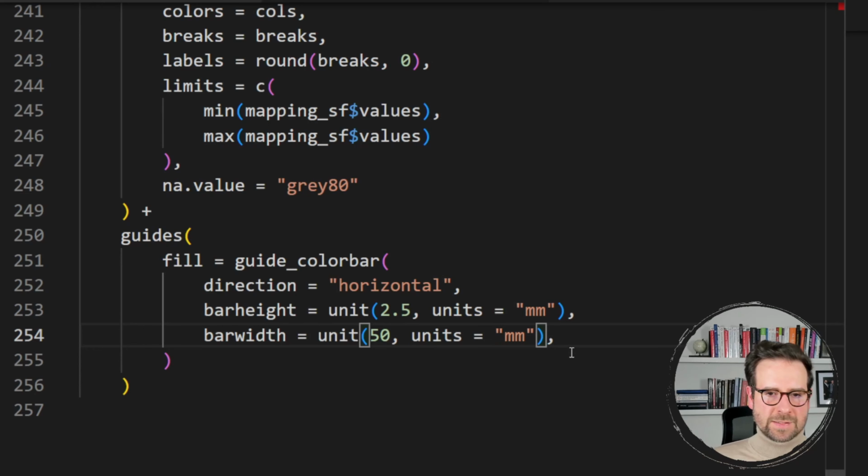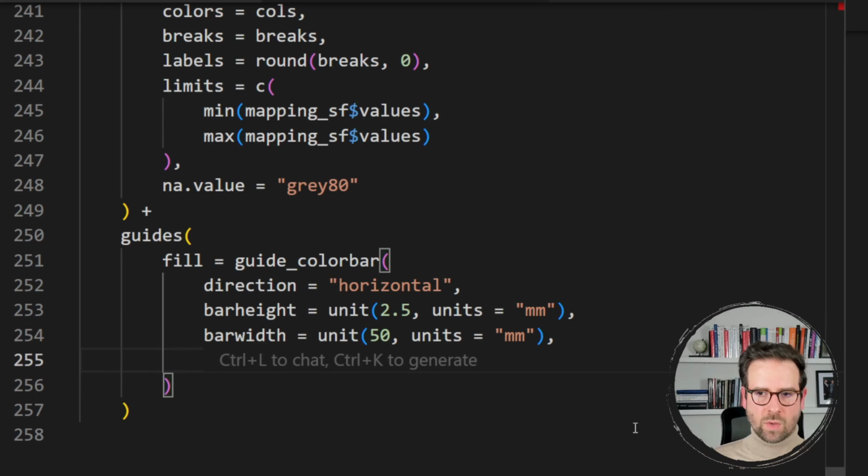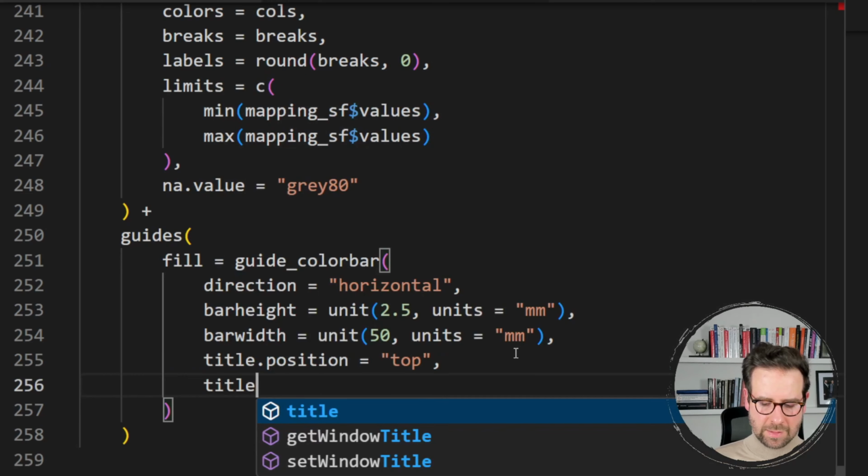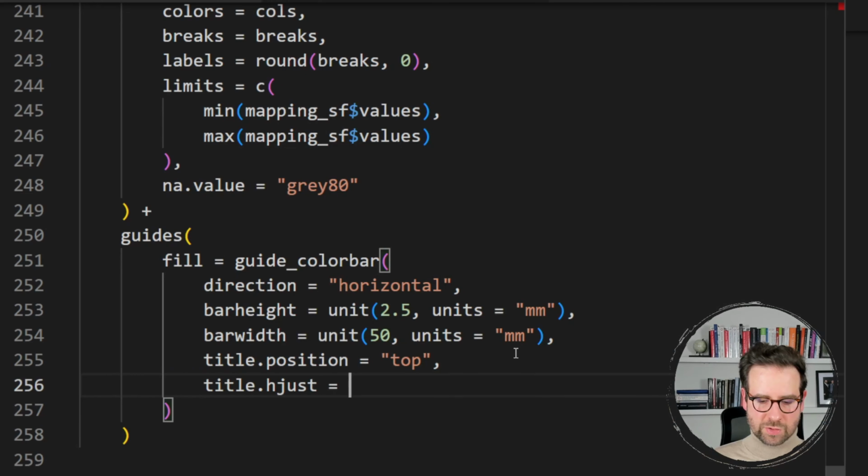So there are some other things that you can define in terms of the legend, and one of them is the title position. Since we have a title, I would like the title to be on the top. That's one thing, and there are other things that you can define about a title. One of them is, for example, the horizontal justification. I would like it to be in the middle.